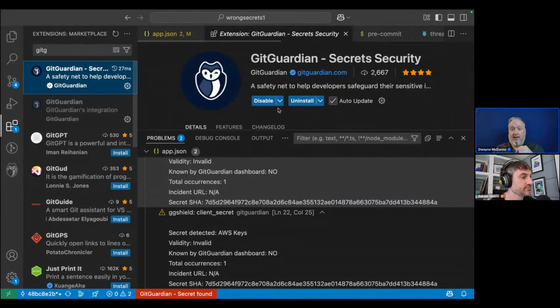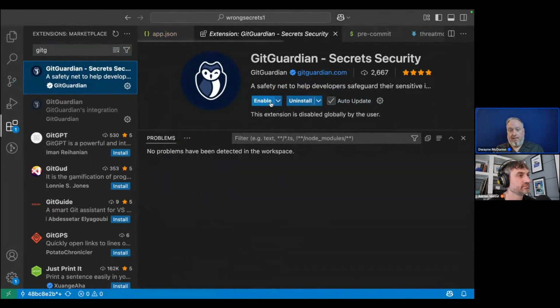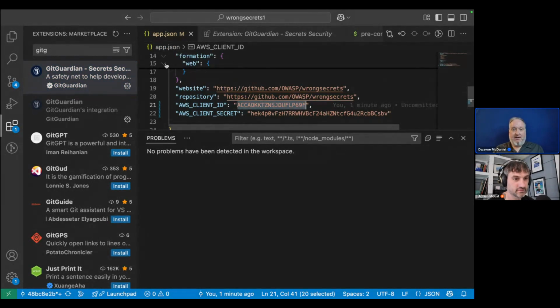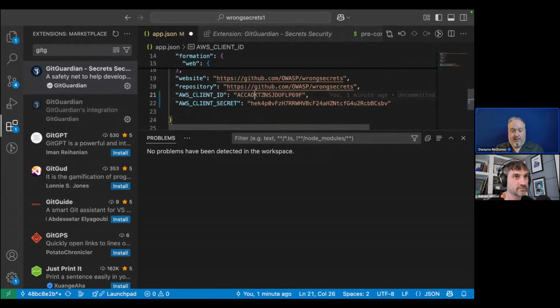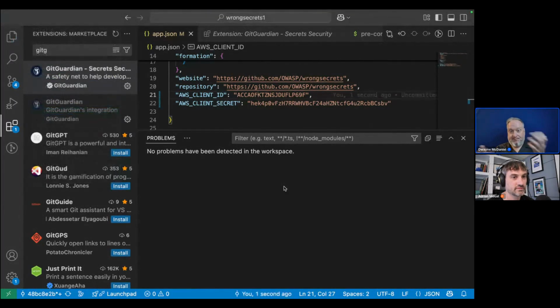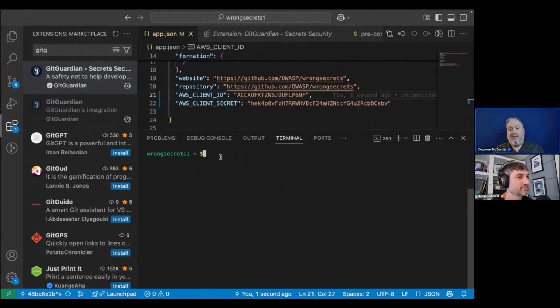So I'm going to go back in and I'm going to disable this thing, restart extensions. And here we go. I have no problems because even though I've saved this, I'll make a new one just to say I made a new one. Let's see, we'll change that to enough. And then I'll hit file, save again, and nothing. I got no problems.